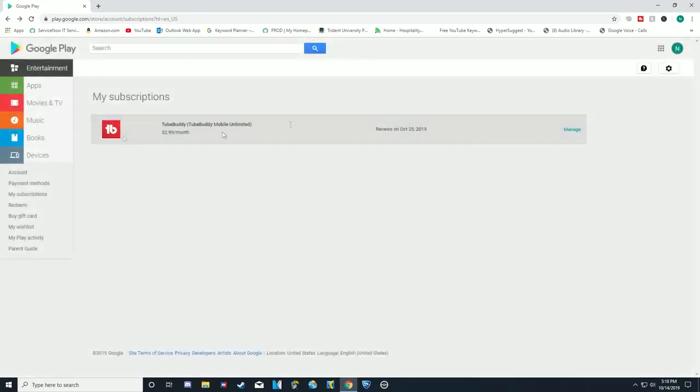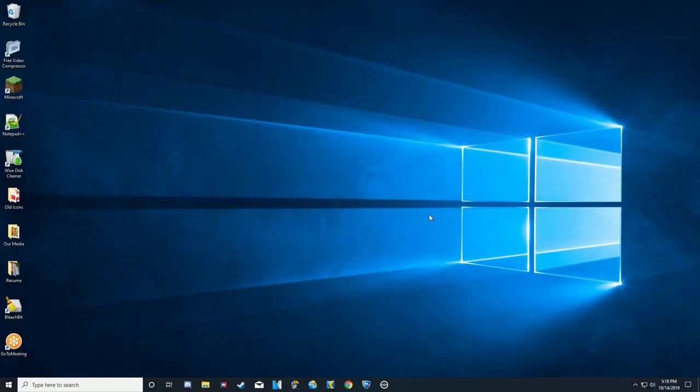So this is all there is to it. It's very simple, pretty cut and dry, but this is how you do it from PC.